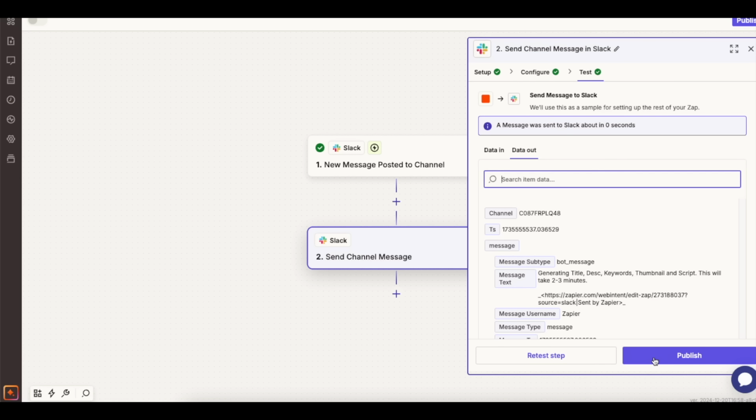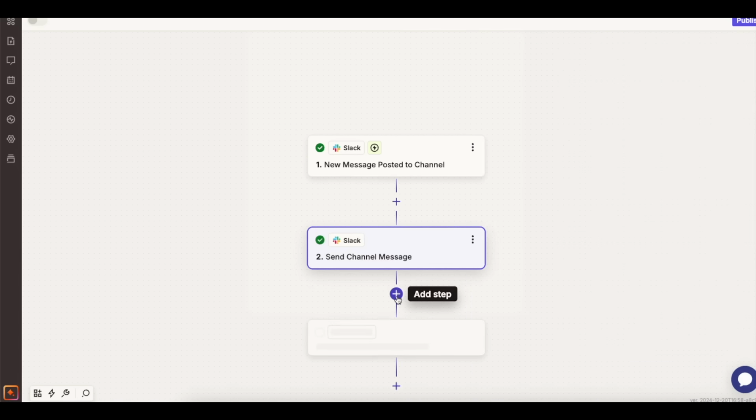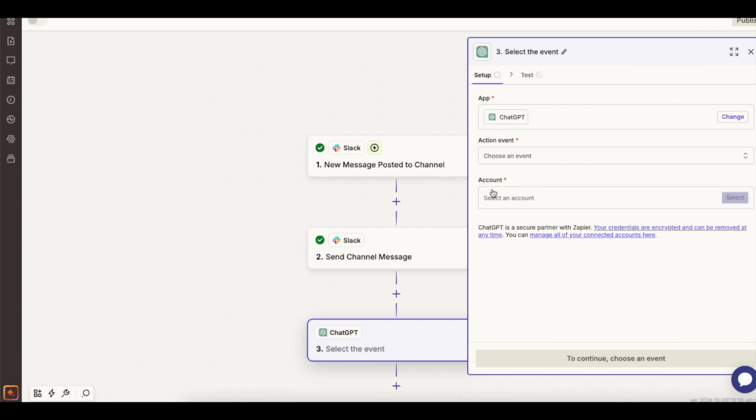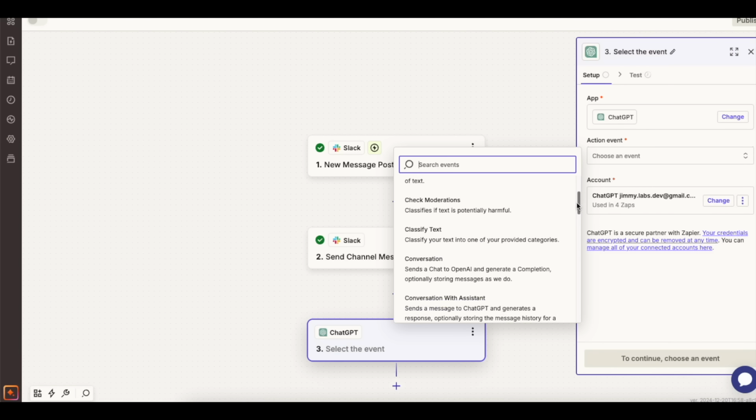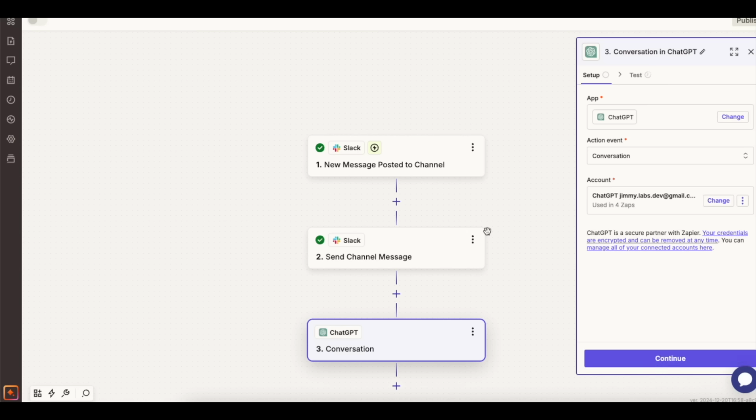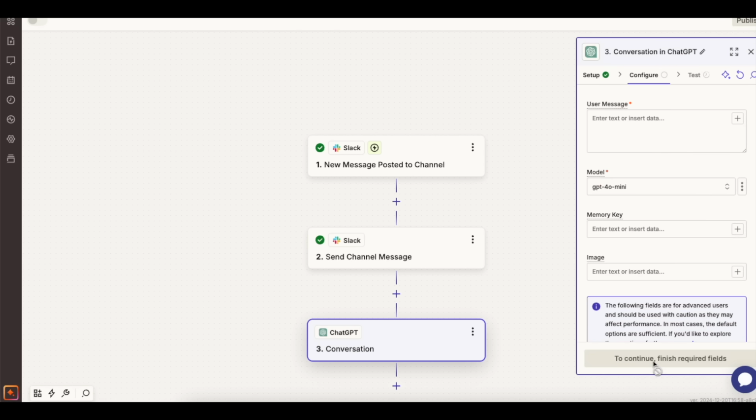All right, let's now move on to the interesting part. Below the Slack response we just set up, click on the plus sign and select GPT. This is where we set up GPT and prompt it to get the desired results. The action event will be conversation, which means for any input, the GPT will consider it as a normal conversation, generate a response, and push it back as output.